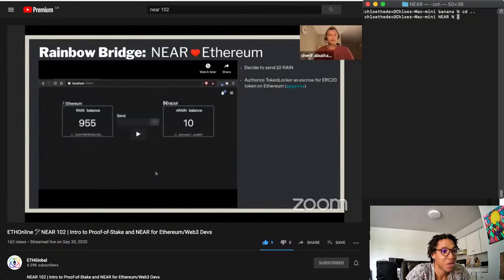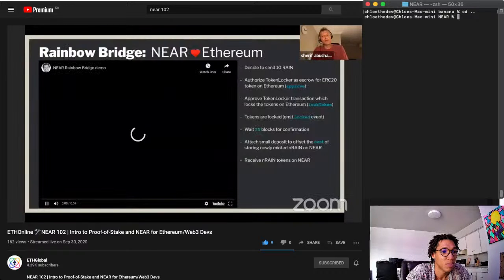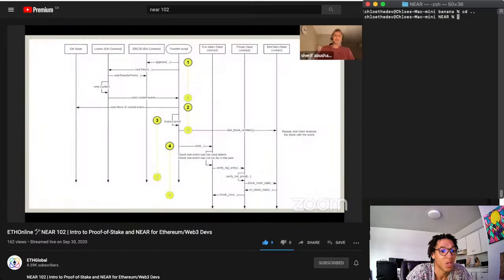Okay. And it basically walks through this process, and then these blue bits of text are links directly into the code base where each of these things happens. Like locking the token, emitting the locked event, waiting 25 blocks, etc. All the blue text there is basically available.